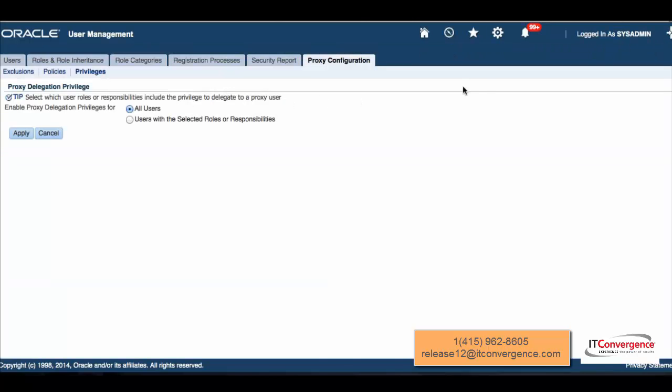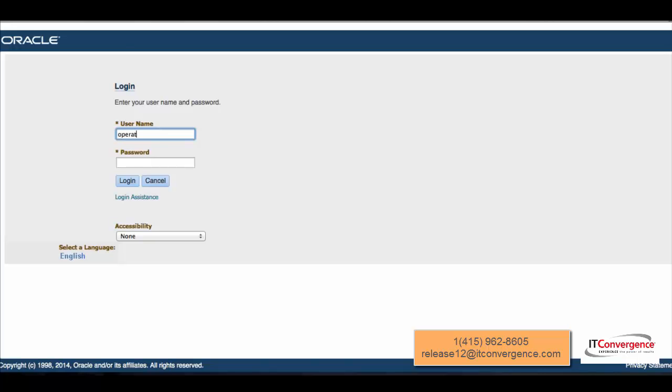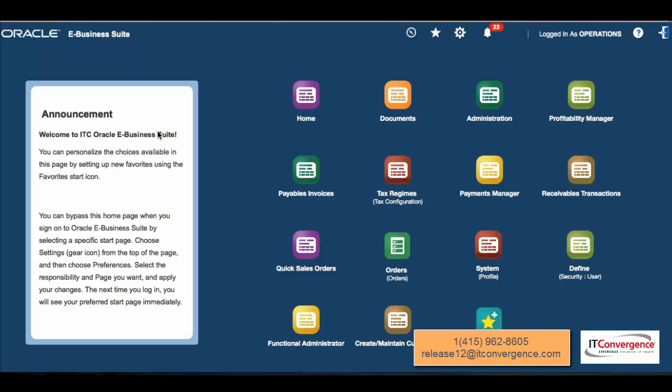Okay, now what I'm going to do is I'm going to log off as sysadmin, okay, and I'm going to log in now as operations. So with the user operations, this is the simple homepage, which is covered in another video, but here what we're going to do is, within the settings, there's a new option, which is manage proxies.